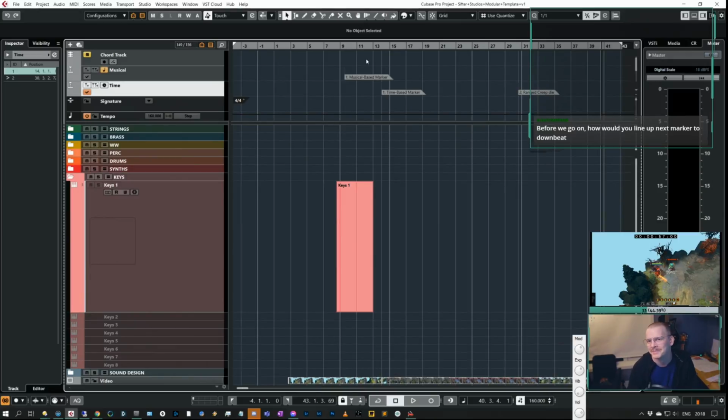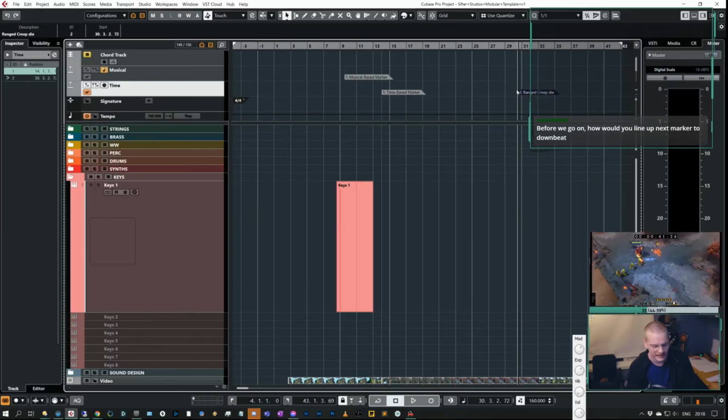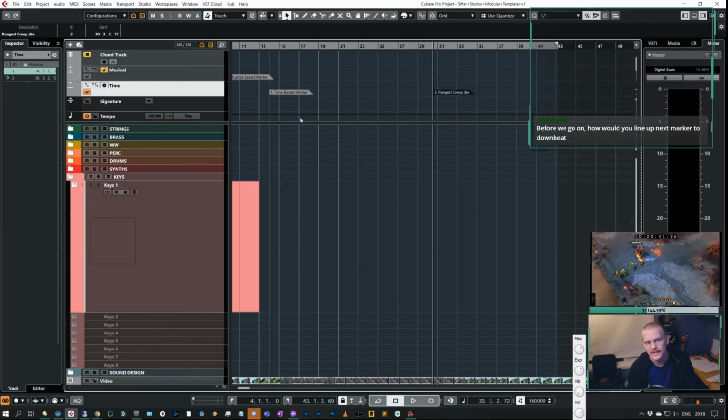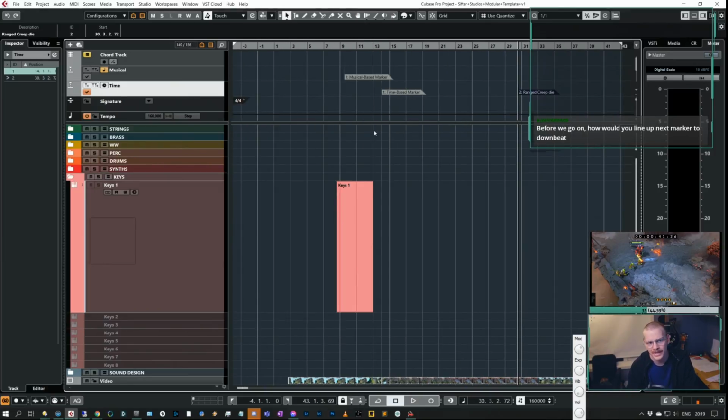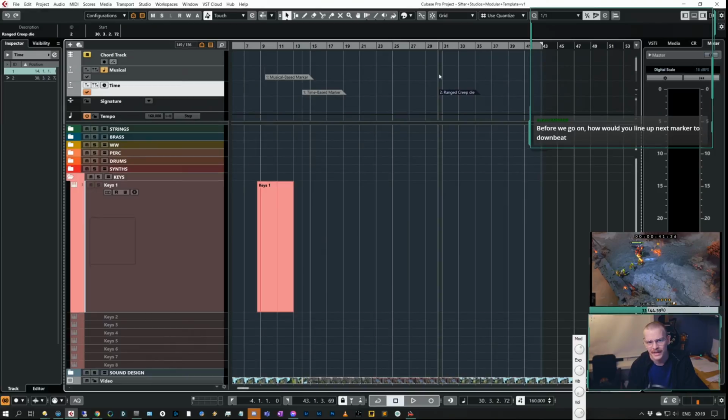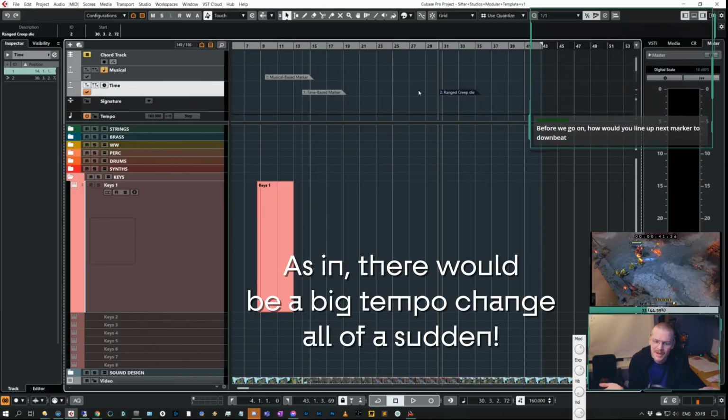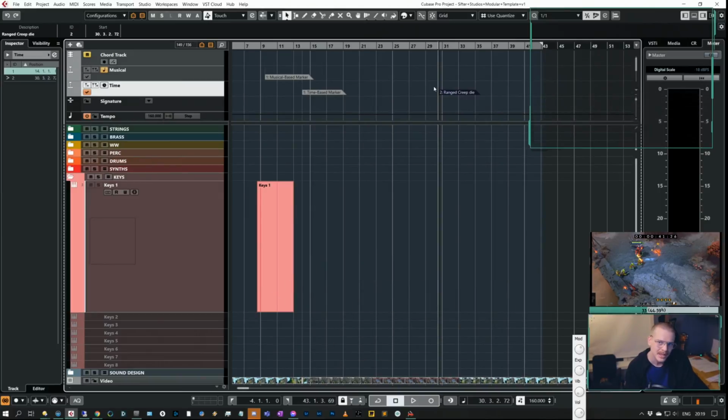Before we go on, how would you line up the next marker to downbeat? I'll do exactly the same thing. So this would be right, and depending on what would work, obviously, right? So this would have to make musical sense. If I wanted this to be bar 35, that would mean that this passage between time-based marker 1 and marker 2 would jump a lot, and that would maybe not make musical sense. So if that was the case, then I would maybe have to think differently.